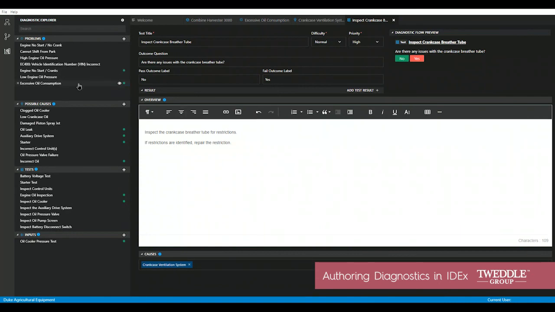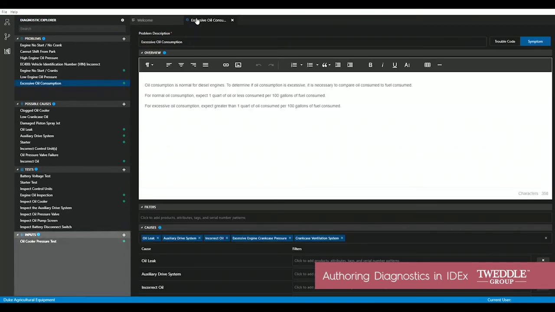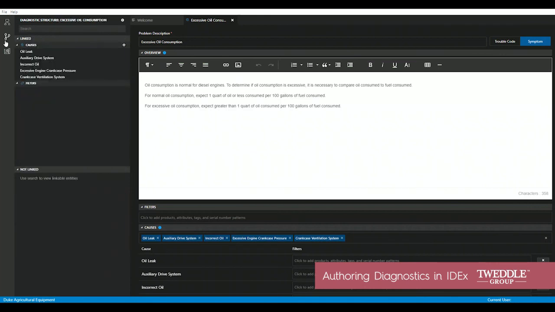So it's not relevant in this example, but if we had an input that we could apply to this test, say battery voltage, we could author that in and then map it to this test. Now that I'm all set with that, I can take a quick peek at the diagnostic structure to make sure that I've got all the causes mapped to my problem that I want.